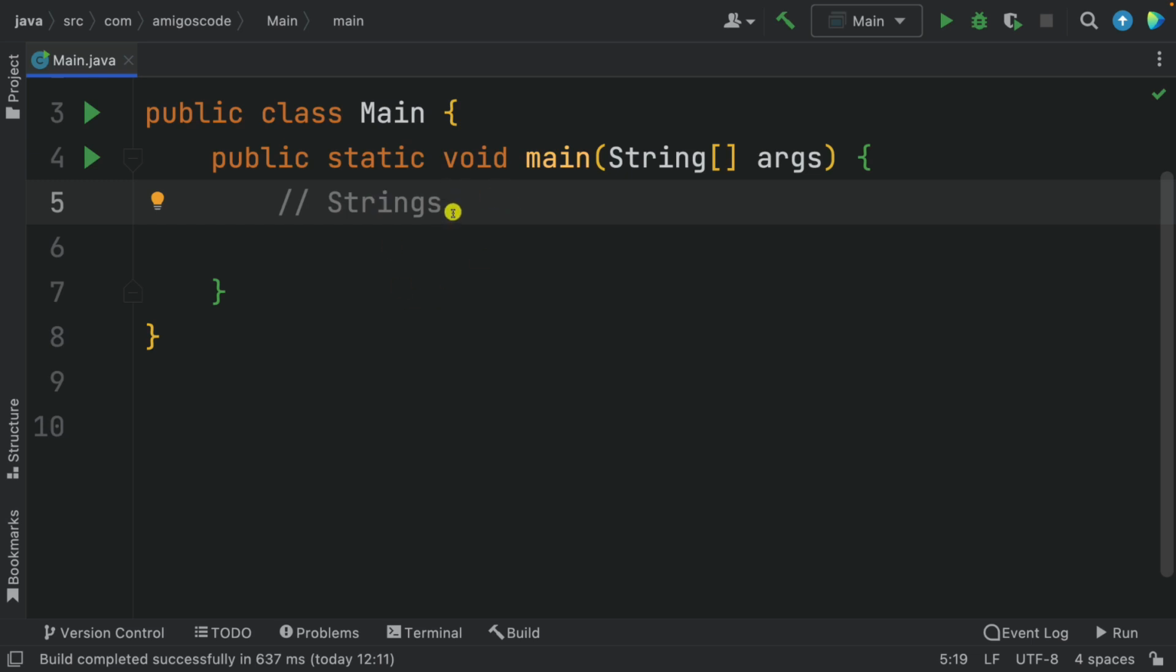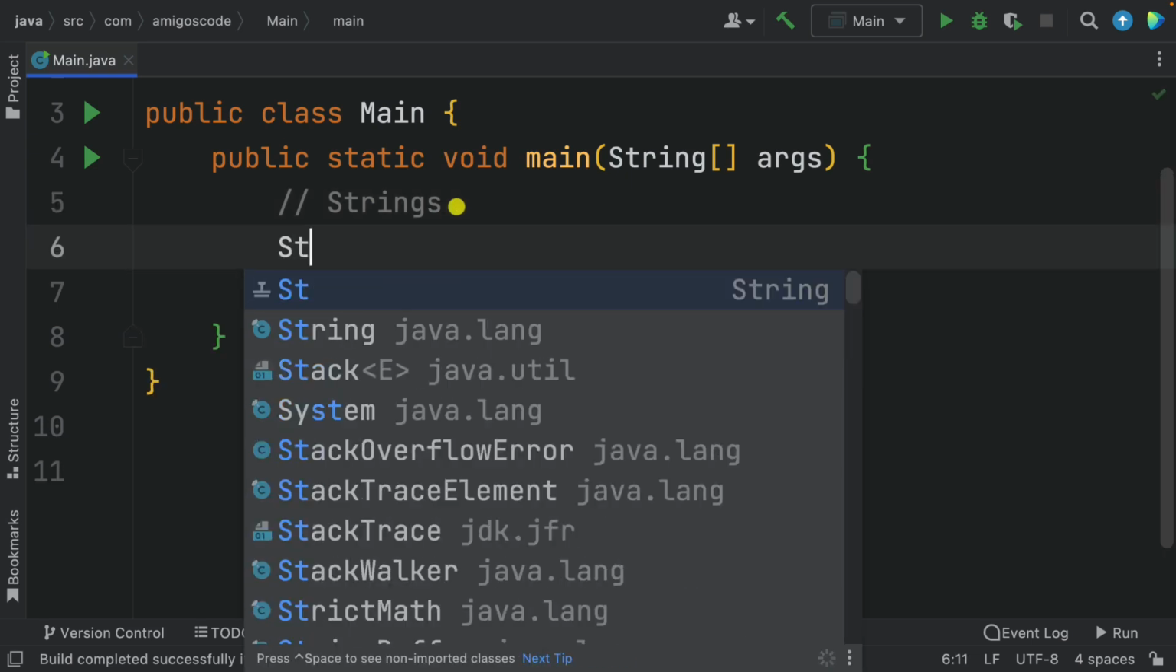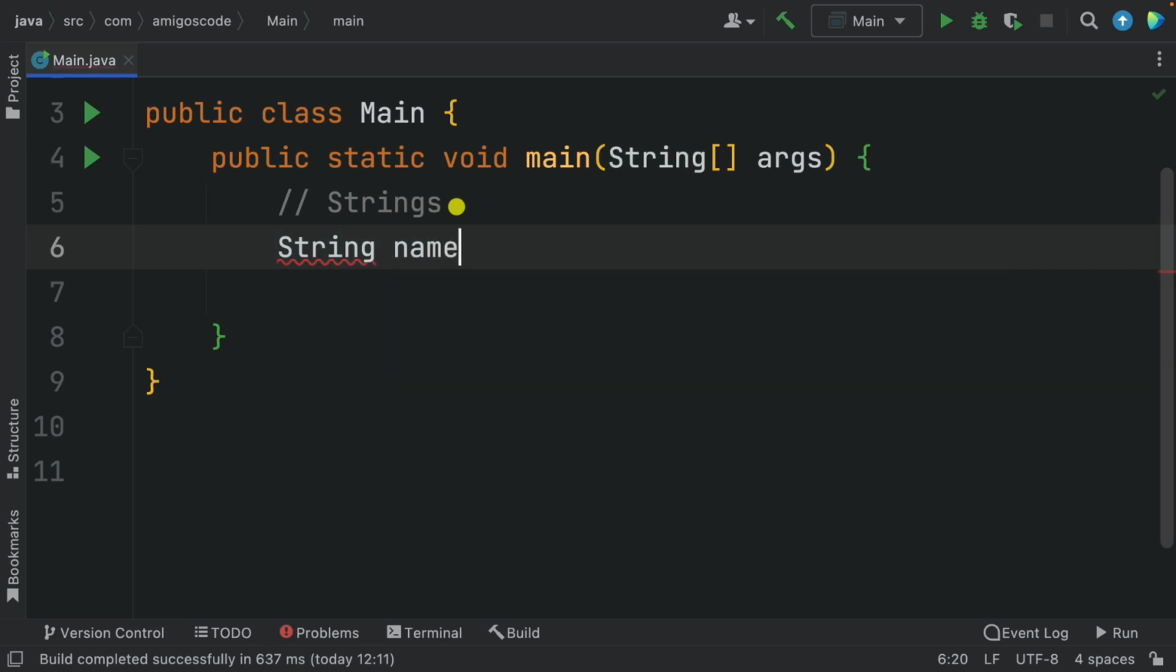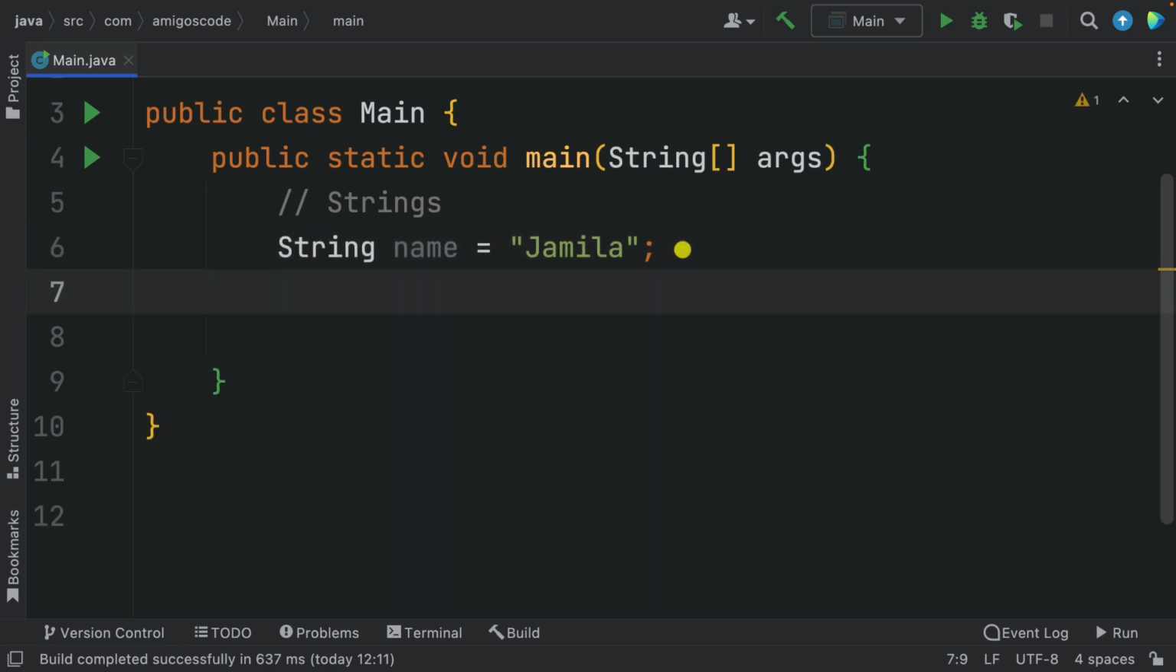So the first thing here that I want to do is, you saw that if we want to create a string, let's just say string name equals Jamila. Now obviously we could use var in here, but let me just stick with this. Since we are learning about strings, I want to emphasize the string keyword instead. Now you saw that with strings we can perform a bunch of operations on them.